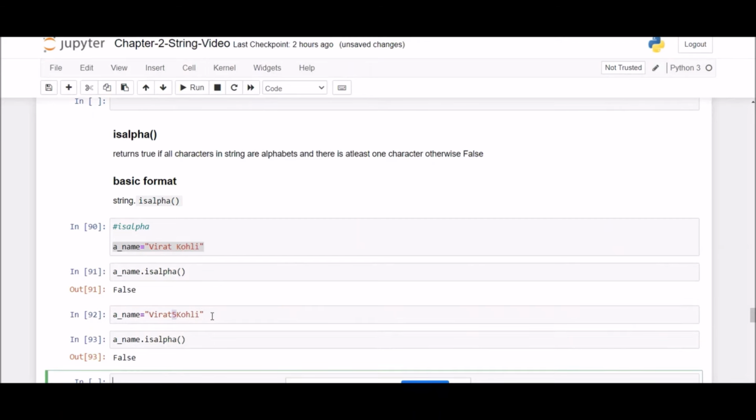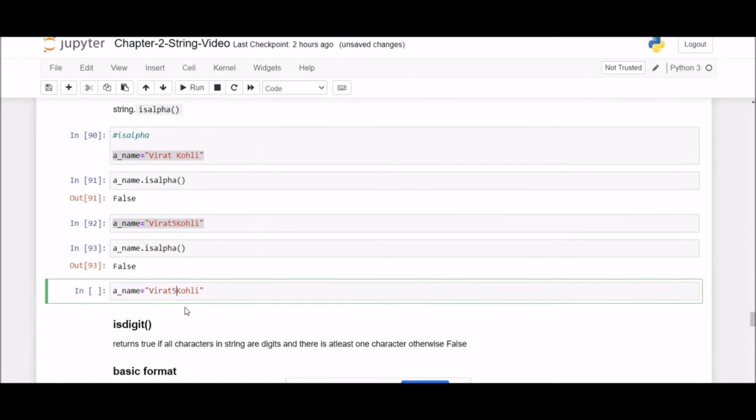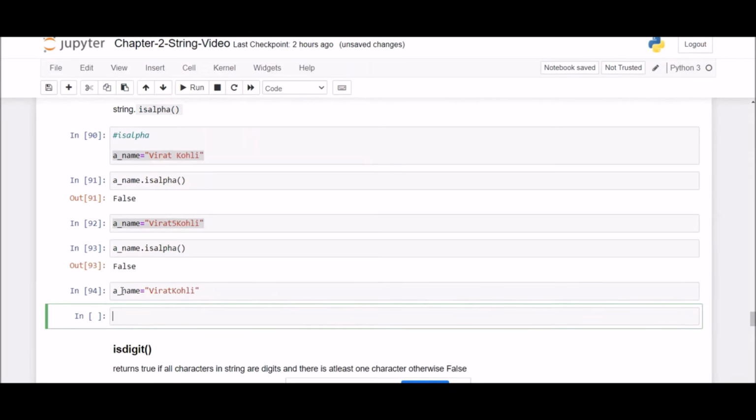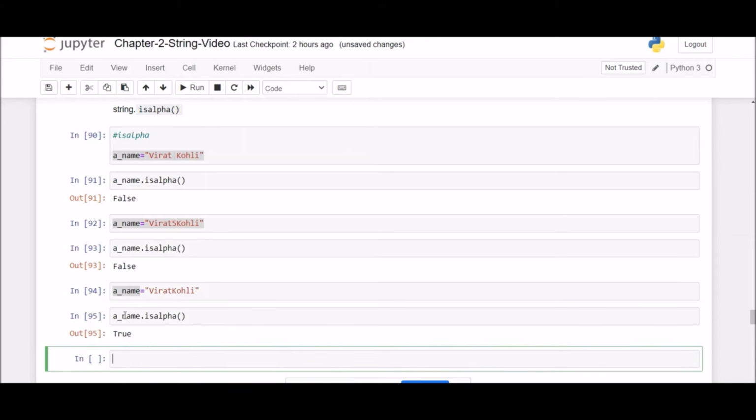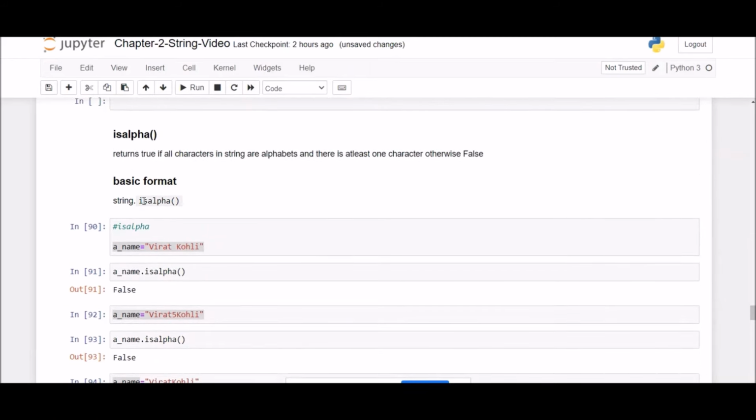For example, now if I copy this, and this time I remove the 5 as well and execute this, the string variable name contains only alphabets. Now if I use isalpha, we'll get true. So isalpha is a method which returns true only if each and every character in that string variable is an alphabet. Otherwise it will return false.